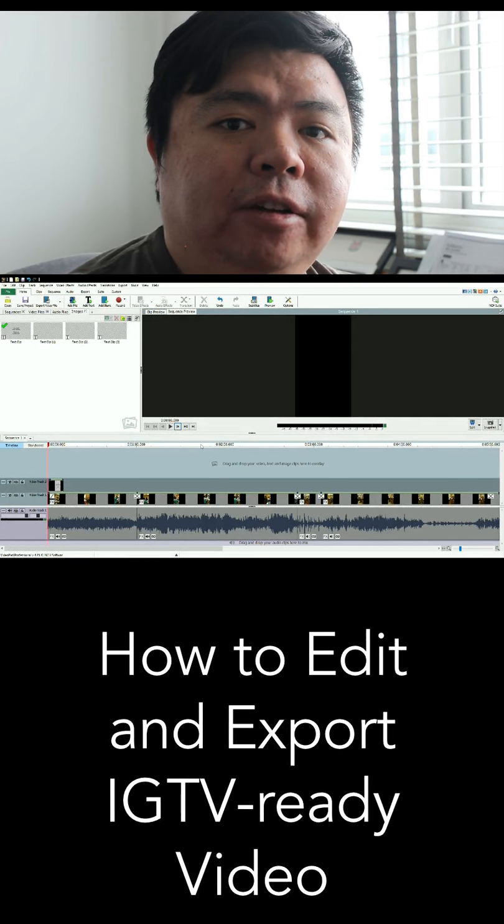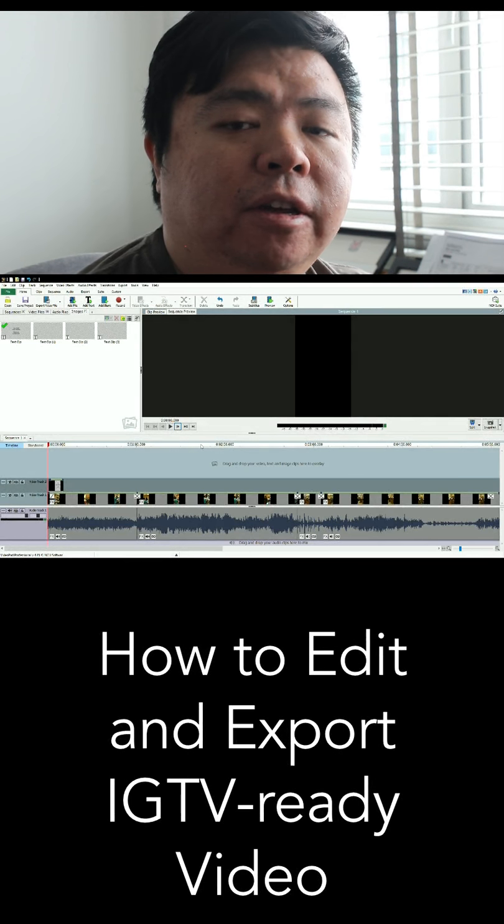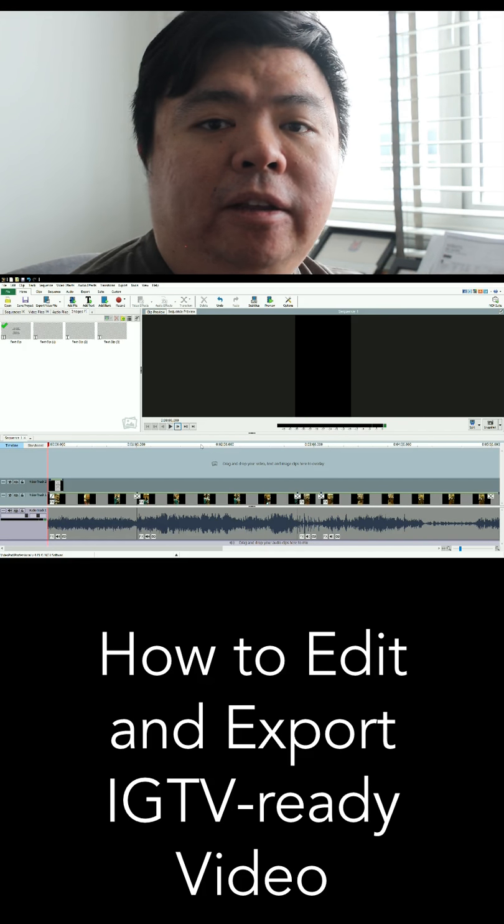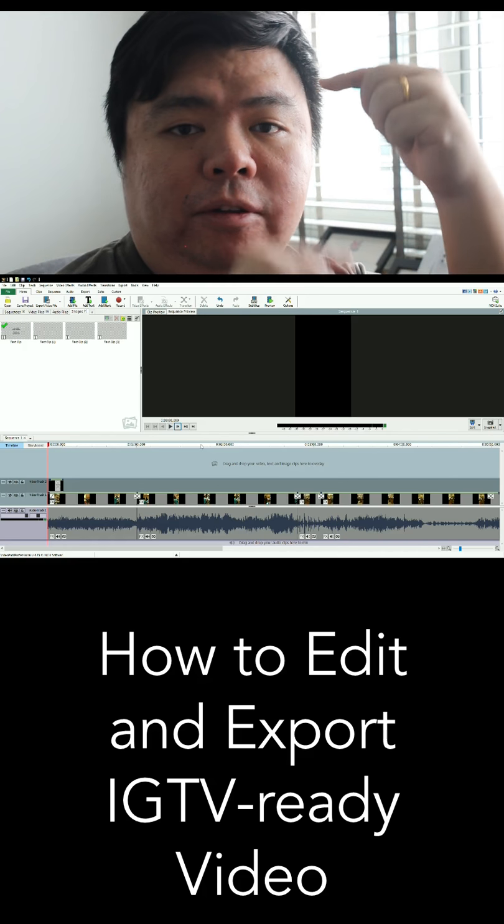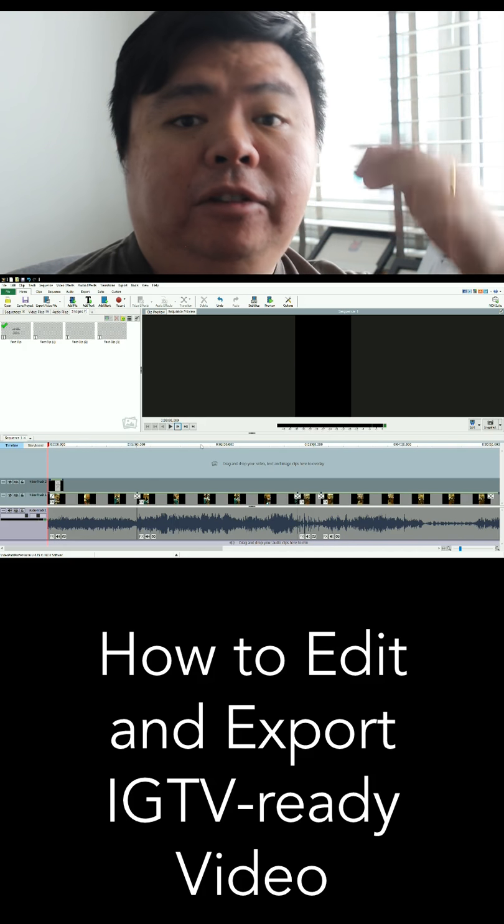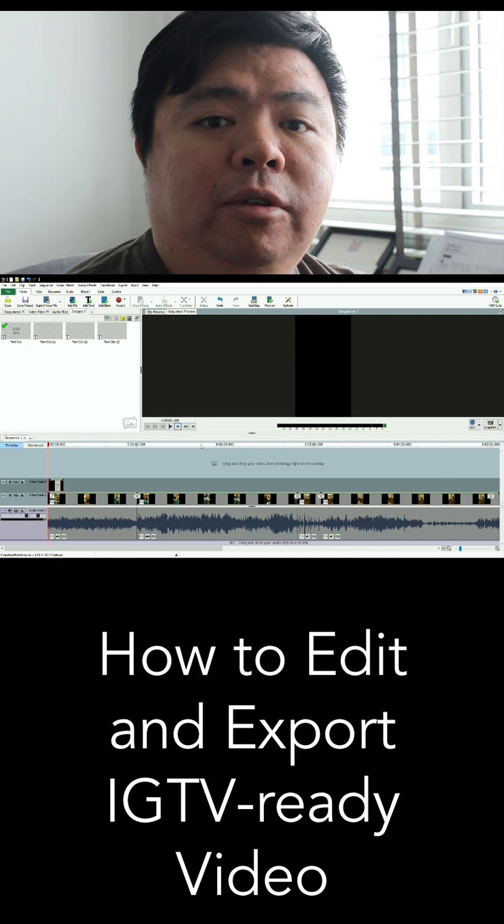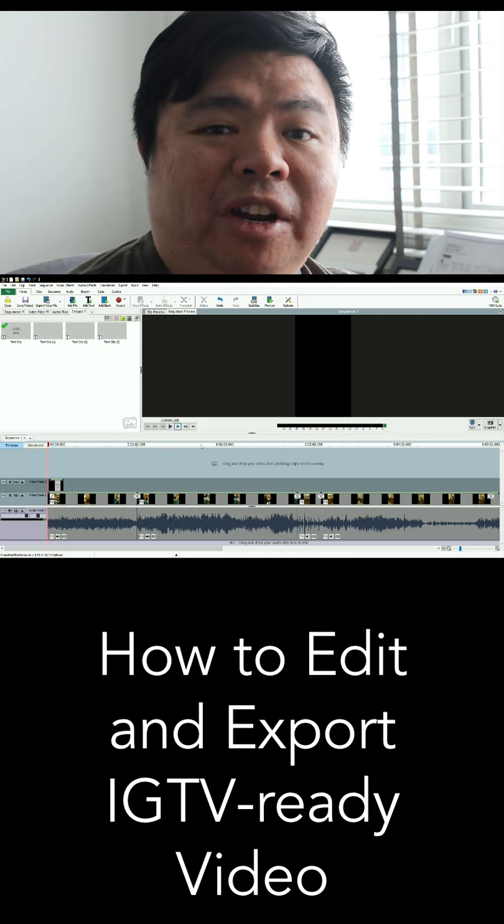Edit perfect vertical video on Instagram TV. Now the new IGTV format is 9x16, which means the width is 9 and the vertical portion is 16. So the aspect ratio of 9x16 is commonly called vertical video.